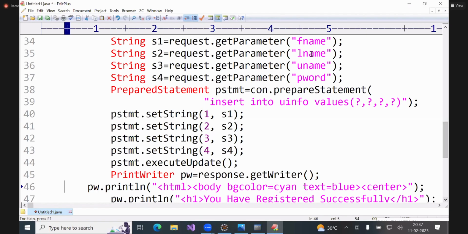So the HTML request parameter names and here must match.